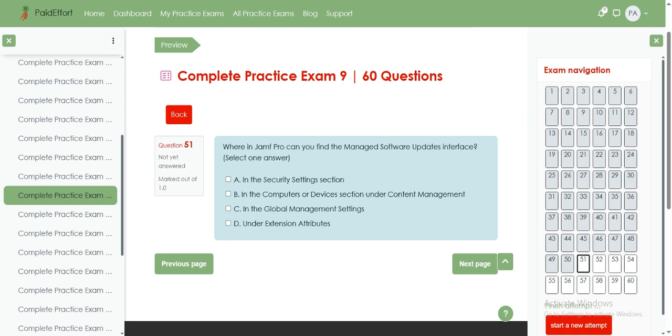Where in Jamf Pro can you find the Managed Software Updates interface? Select one answer. A, in the Security Settings section. B, in the Computers or Devices section under Content Management. C, in the Global Management settings. D, under Extension Attributes. Correct answer, B, in the Computers or Devices section under Content Management.